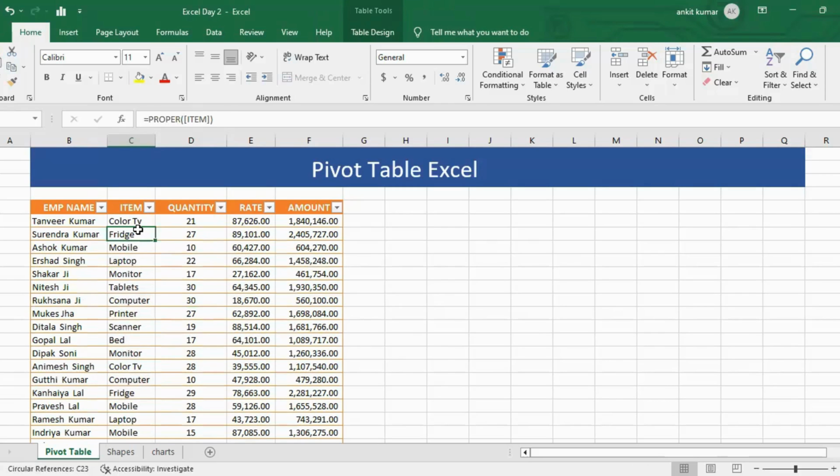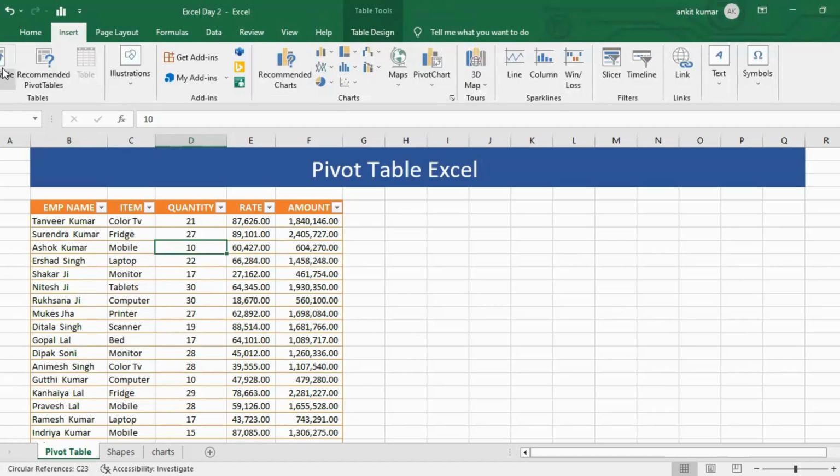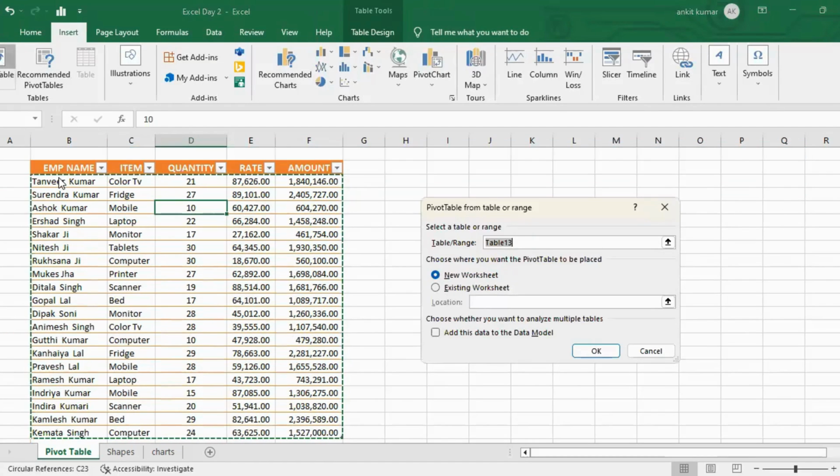So we need to use a pivot table. You have to click anywhere inside the table with the cursor, go to Insert, and you can see the first option is pivot table. Click on pivot table, and it will automatically select your range.